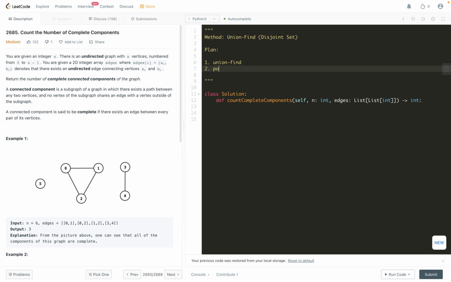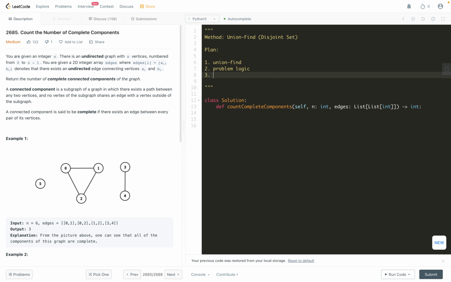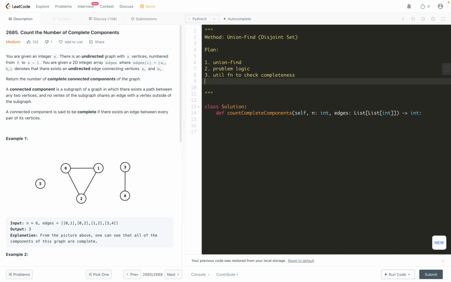The second step is the problem logic. We're going to call the union method to incorporate the problem logic with the data structure. The third is a utility function to check completeness. And lastly, we're going to do the return. So this is our overall plan.